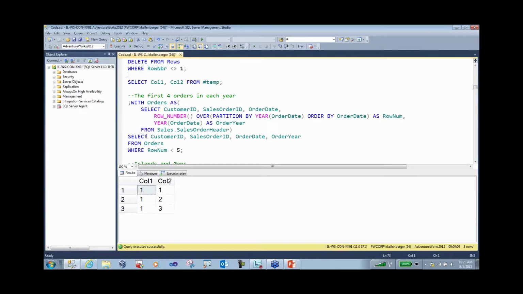Okay, another thing you might use row number is if you need to find like the first set of orders over a group. You can use top and use a correlated subquery to do this, but this is another great way. So again, I'm using a common table expression, or you could use a subquery if you wanted, and I'm going to filter on row number.